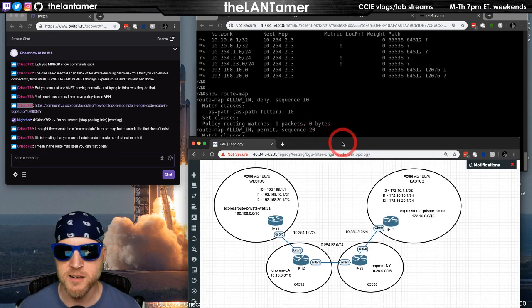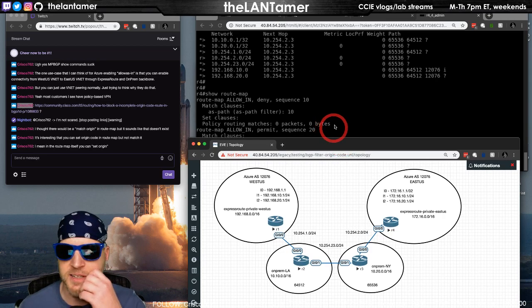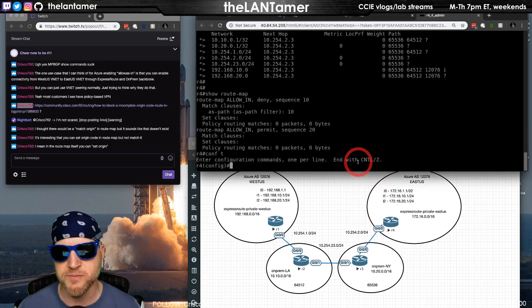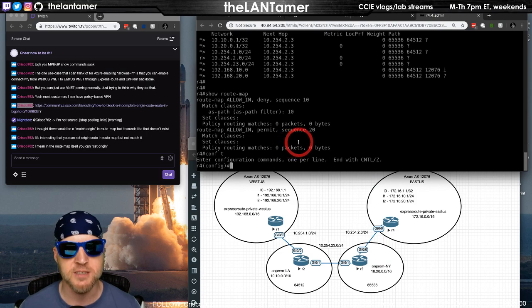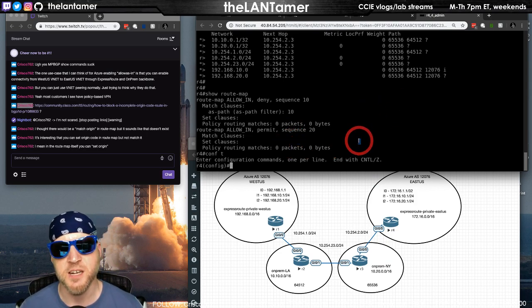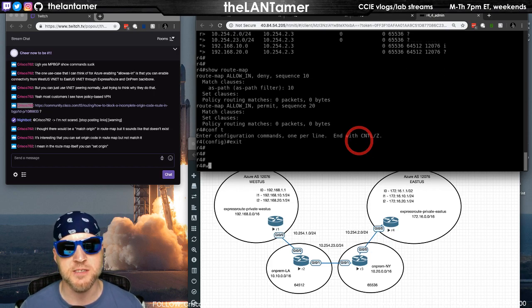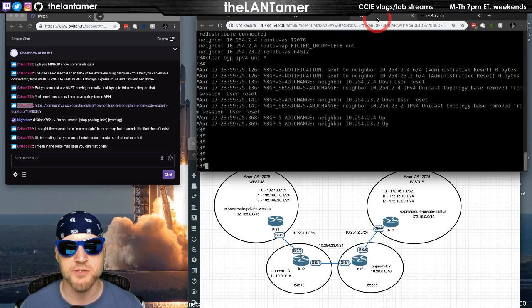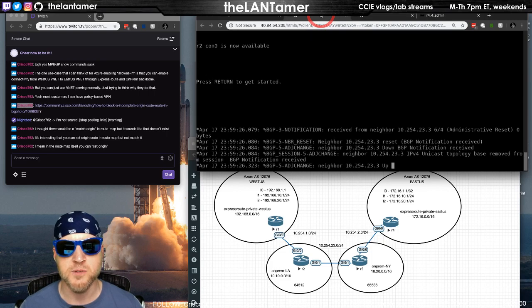So at least I could say with conviction that I did not find a way to filter BGP to BGP on the origin code attribute. I'm going to save this lab though, because we may come back to it and find some sort of use for it.